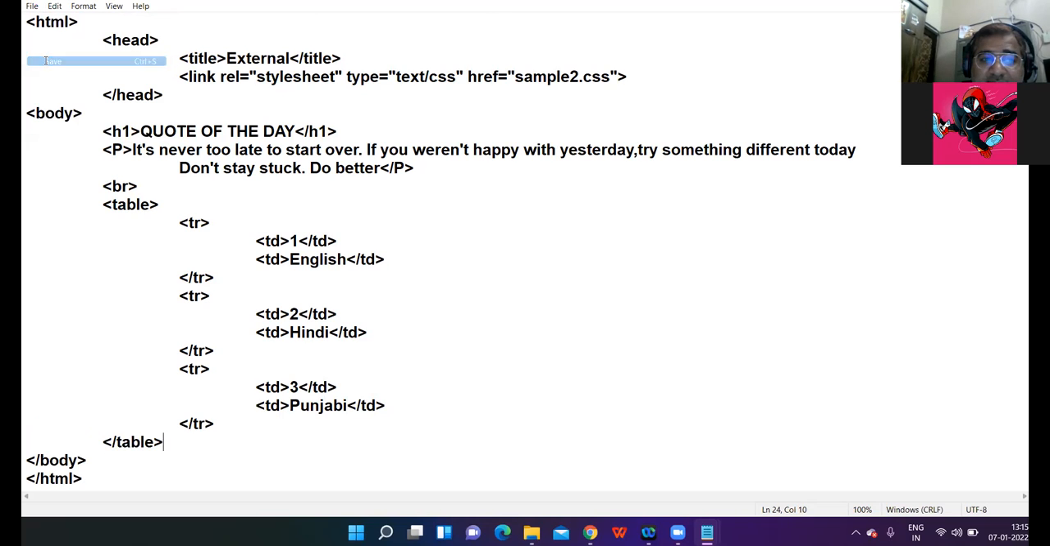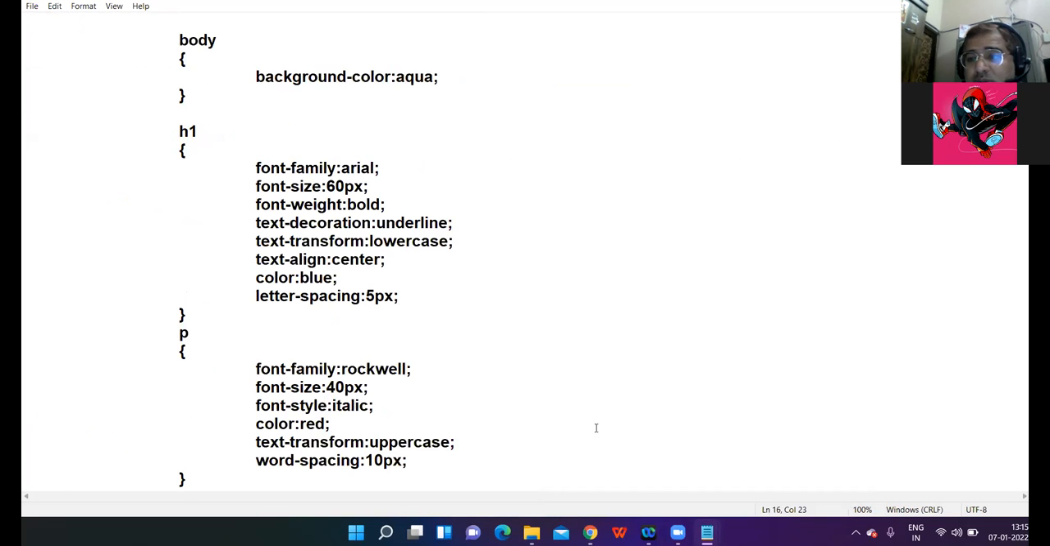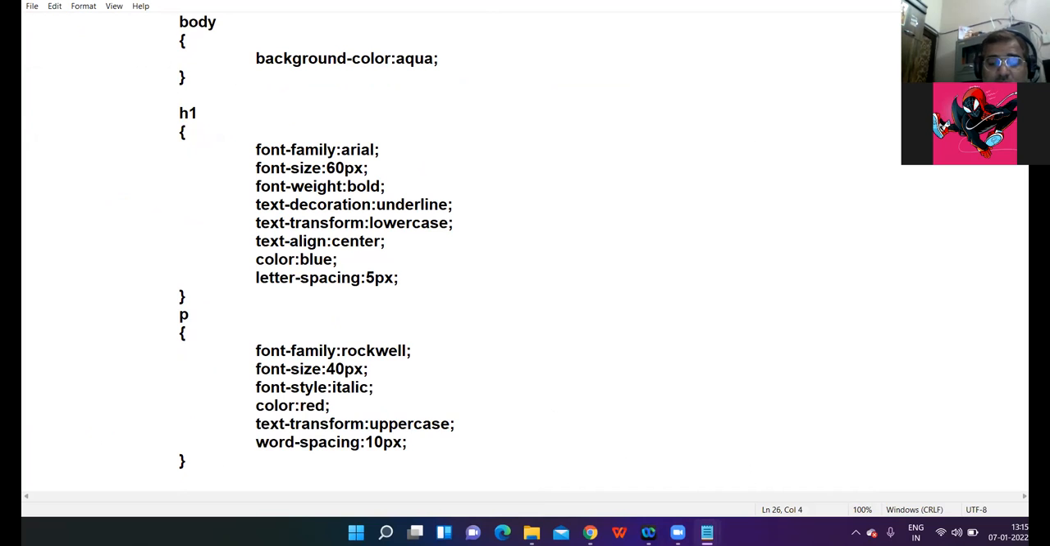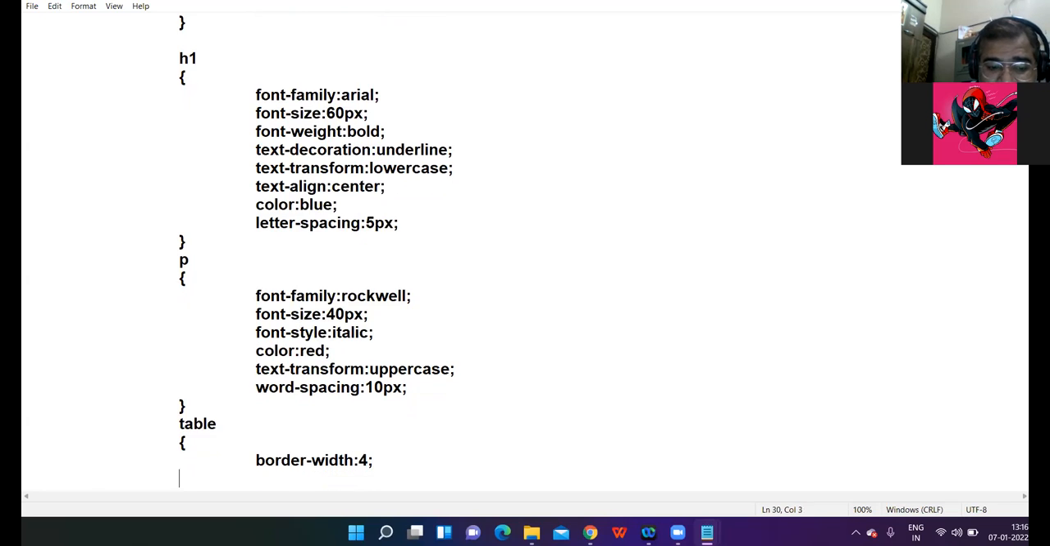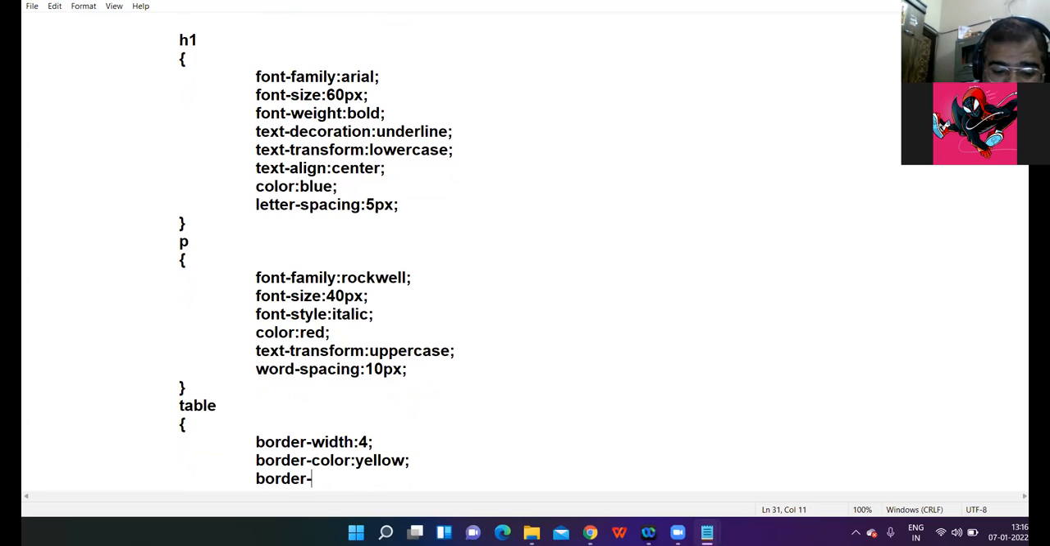So I save this coding and I move on to the sample 2 CSS file. First of all, I'm going to make properties on the table tag. So what all properties we can take on table? First is border width, I'm taking 4. Border color, I am taking yellow. Then border style, I am taking dashed.